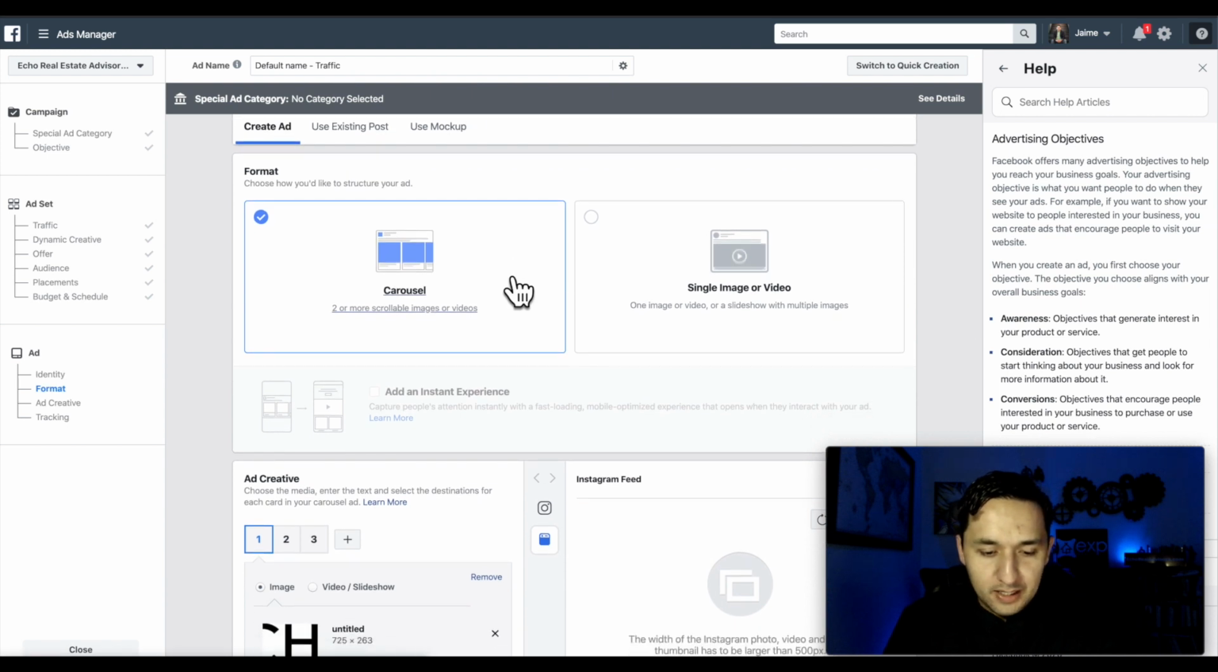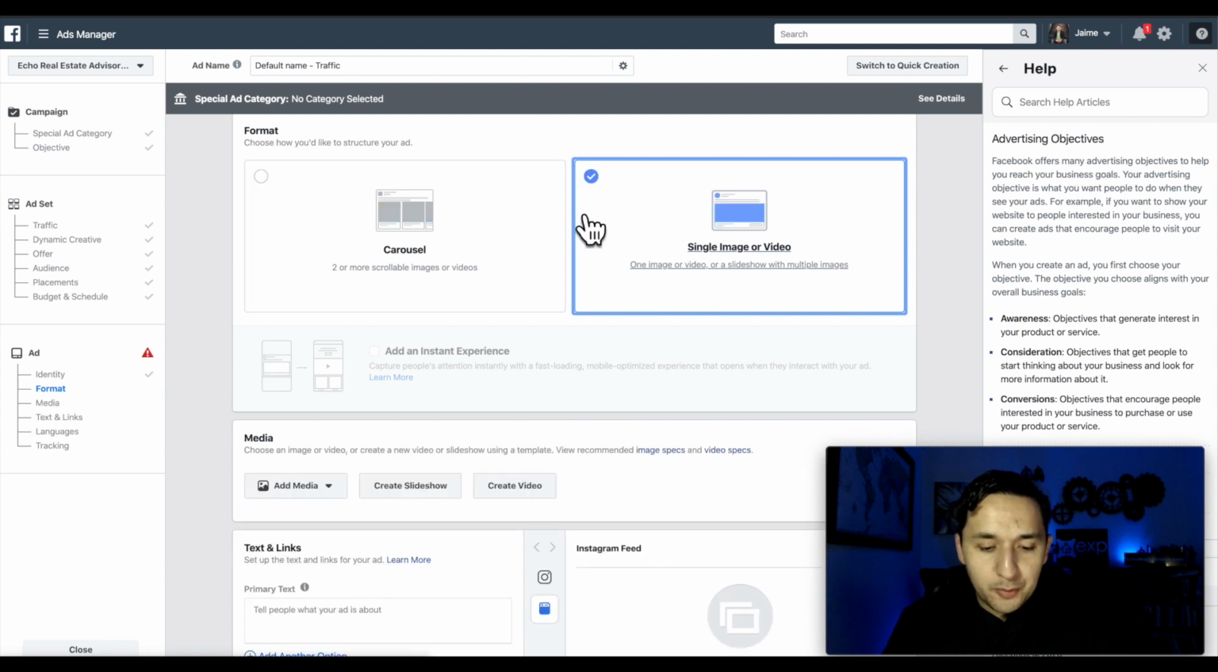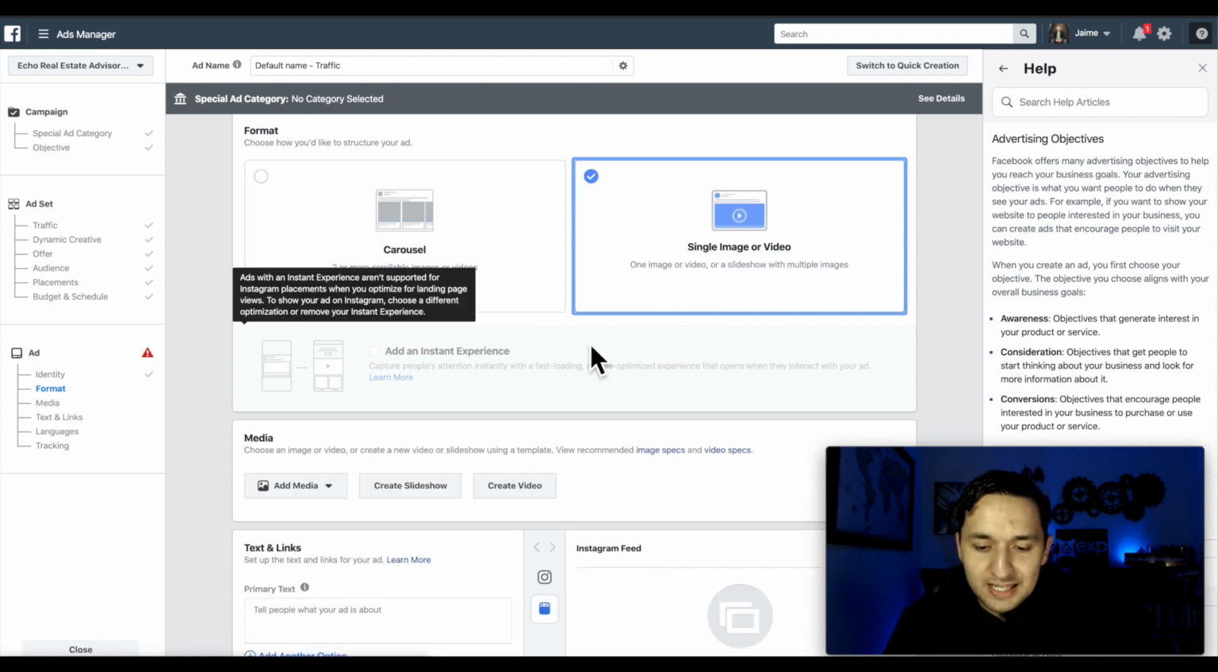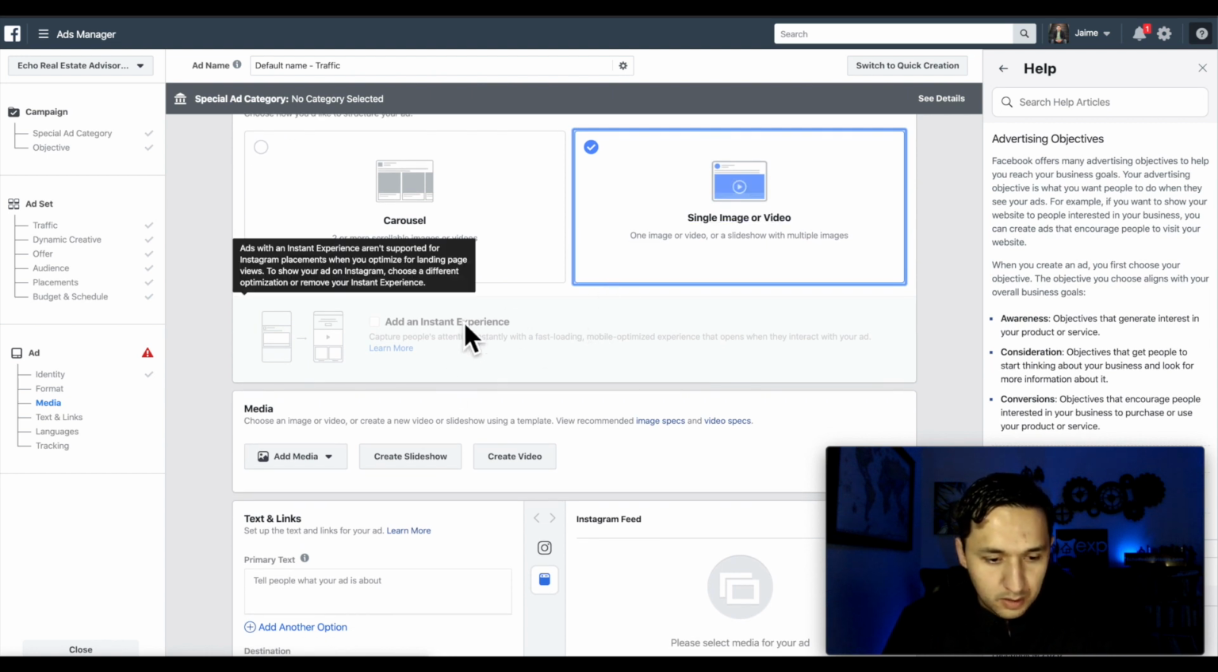All right, and then you can run various types of campaigns. You can run a carousel campaign which has multiple images or multiple videos, or you can run a single image or video. And we're going to use the single image. All right, so ads with an instant experience aren't supported for Instagram placements when you optimize for a landing page view. To show your ad on Instagram, choose a different optimization or remove your instant experience.